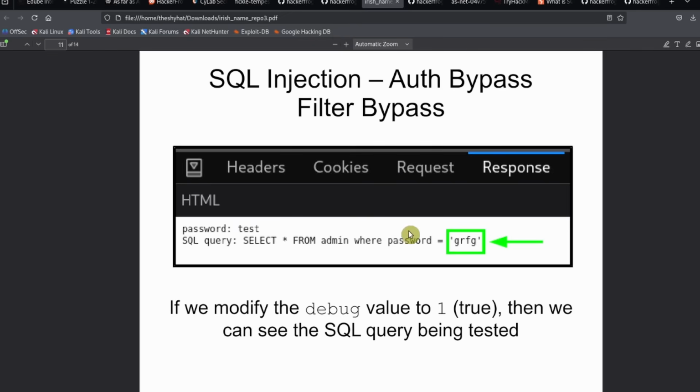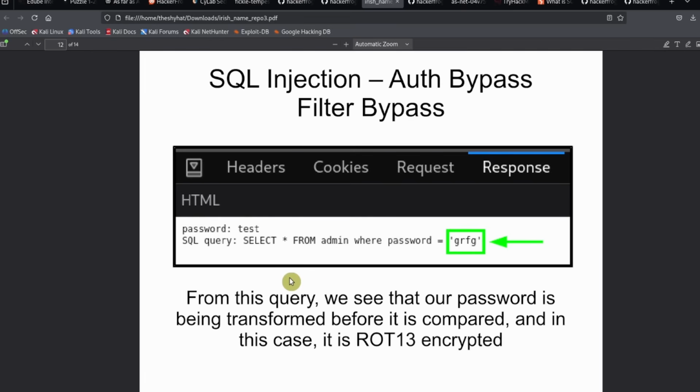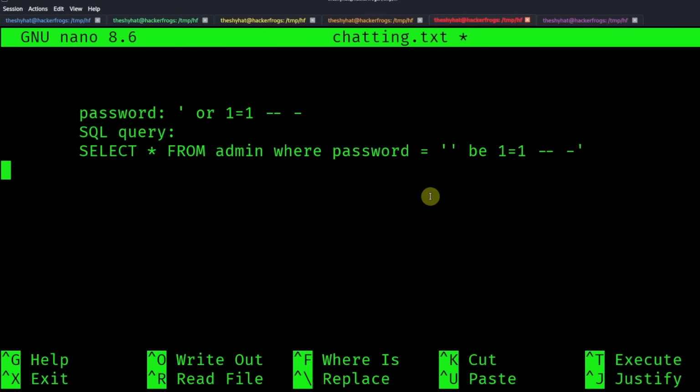In my example here, we sent the password test and it ended up as grfg. So from this query we can see our password is being transformed before it is compared. And in this case, it is rot13 encrypted. Rot13 means that each character is being rotated by 13 characters in the alphabet.